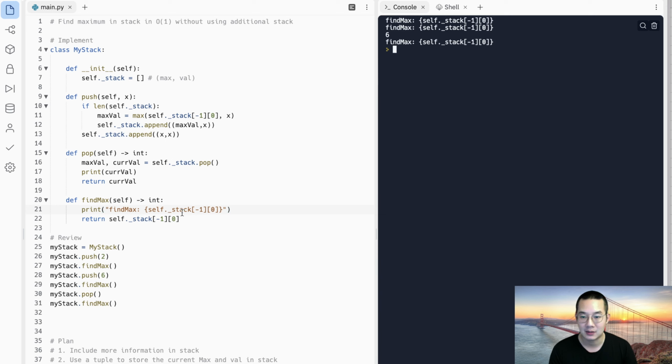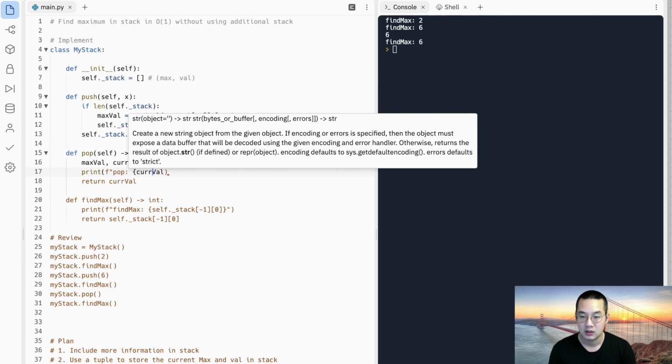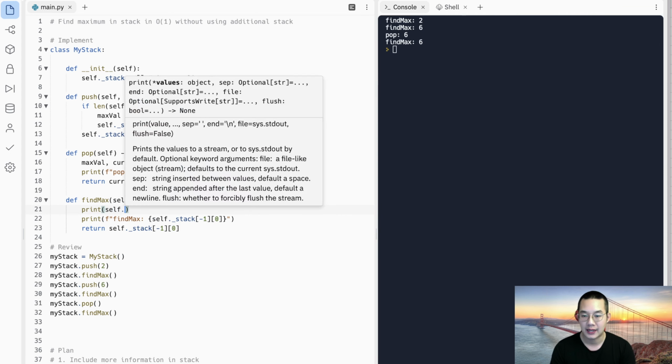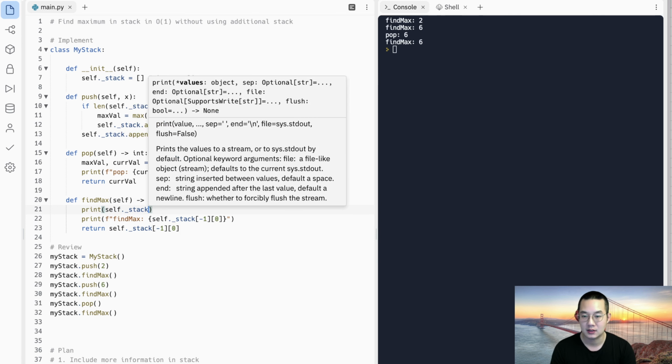So we do a find max. There's the f-string find max, and there is the current value. We pop, and we pop the current value. So for some reason, our max is still 6. That's not right. So let's print out our self.stack, see what's going on here, because that's not what we intend.